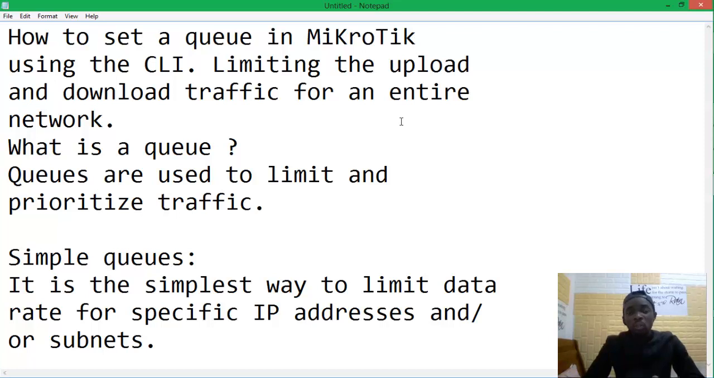So we're going to be using this queue, and basically we're going to be using a simple queue. So we have two types of queues. We have the simple queue, and we have the tree, or you can say queue tree. So the simple queue and the queue tree, you can use that. But today we're going to be using the simple queue. It's the simplest way to limit data rate for a specific IP address or for the subnet.